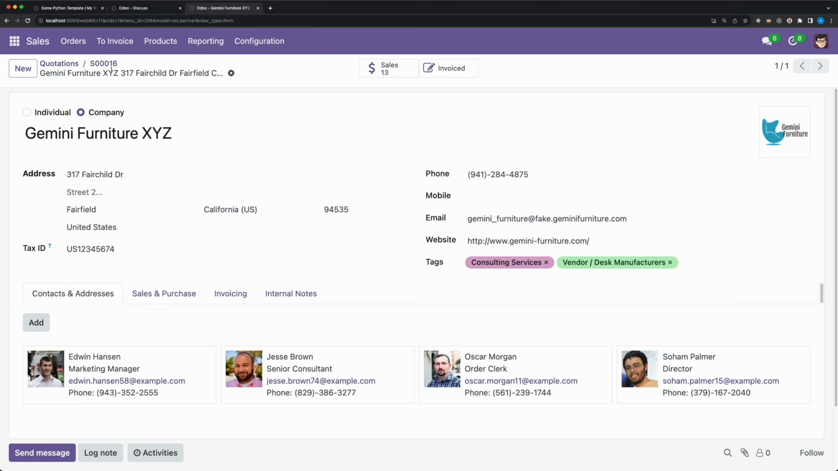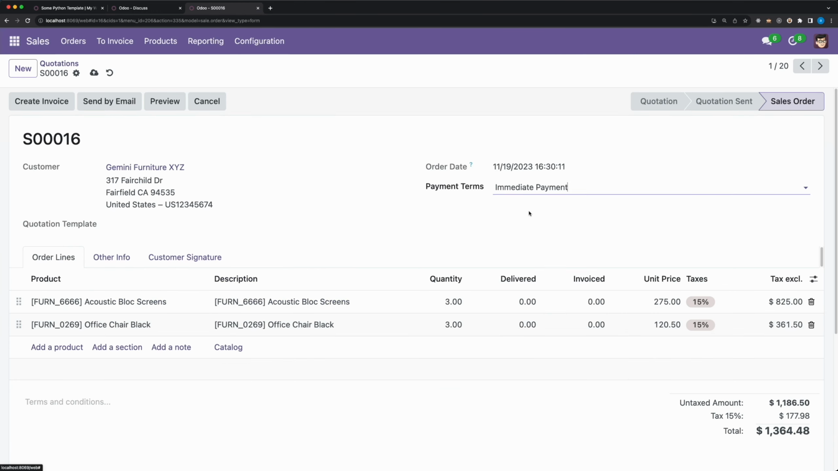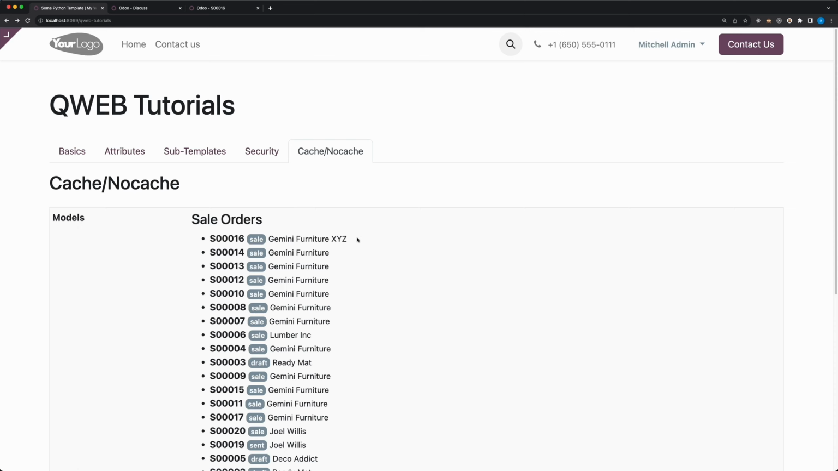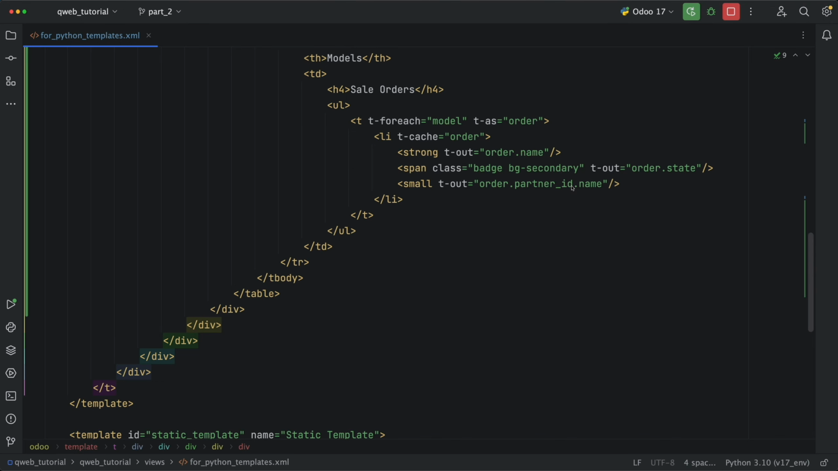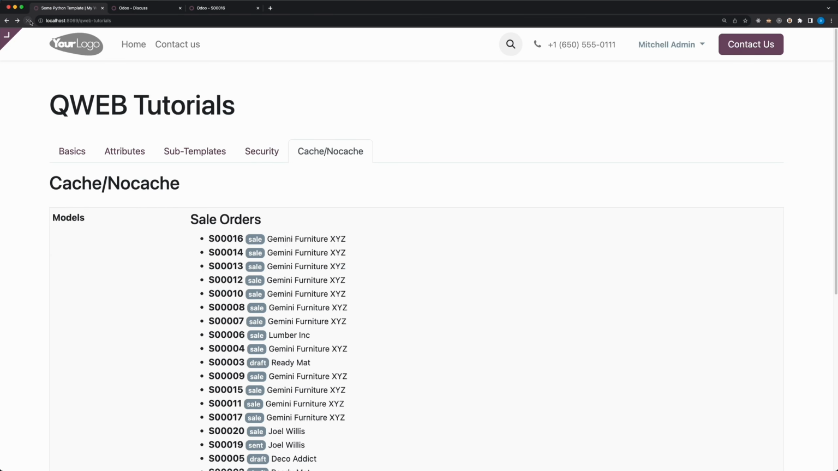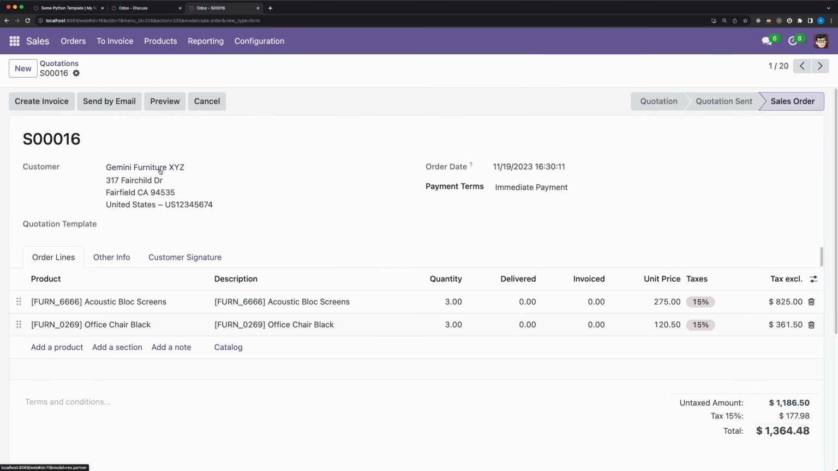Now going back to the sale order, if I edit this record and save it, at this point the write date has been changed. Go back and reload the page. As you can see, the sale order that I edited got re-rendered, leaving the other elements the same. In that case, if you also want to add the order partner ID in the cache value, then this element will re-render as well when the res partner model has been changed.